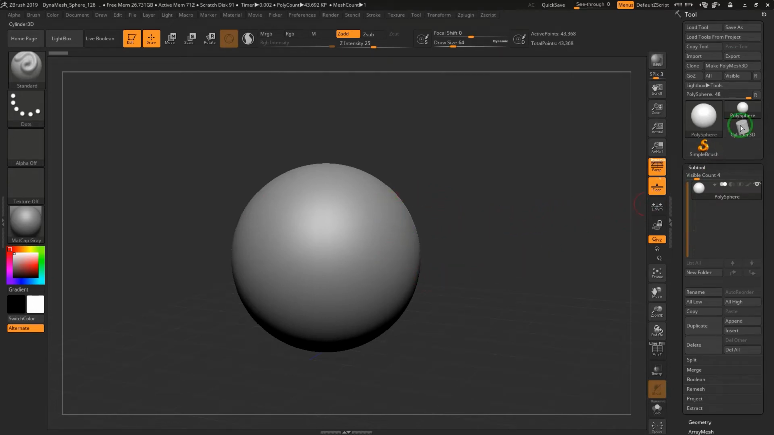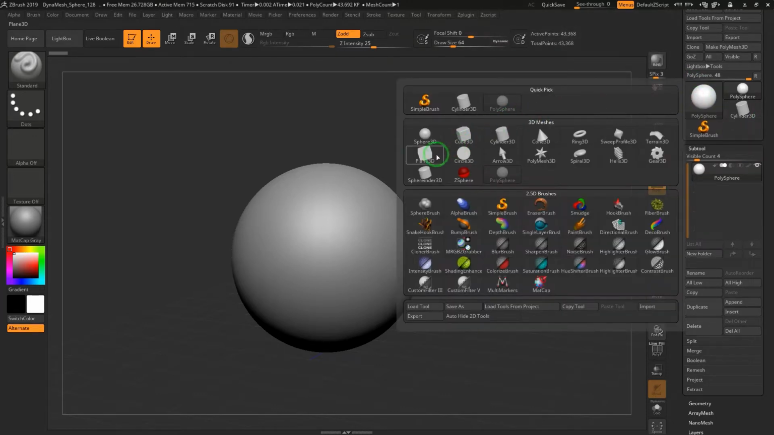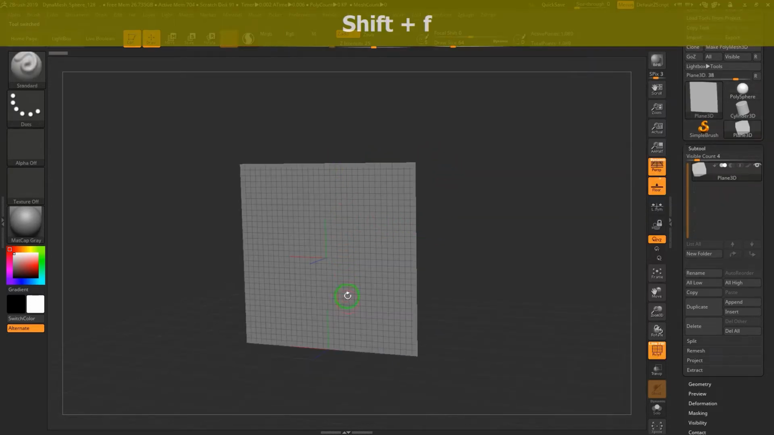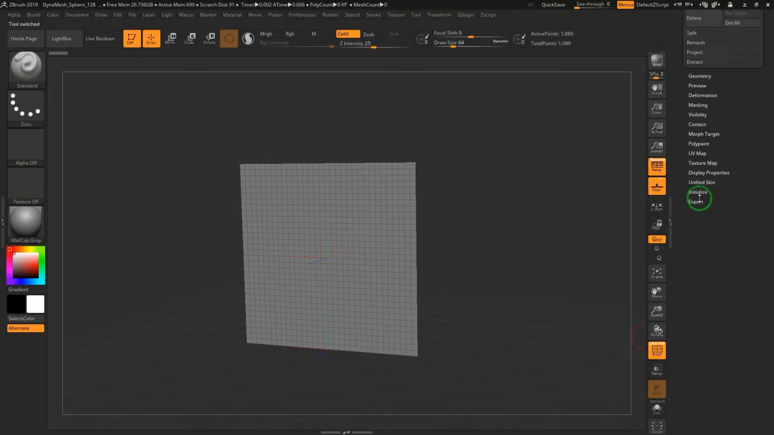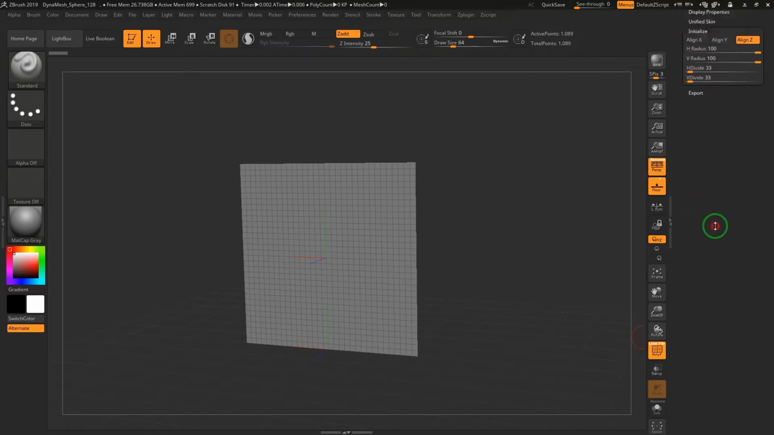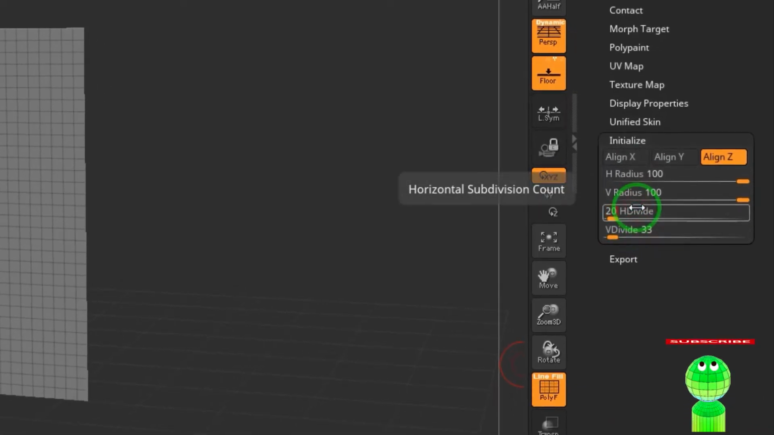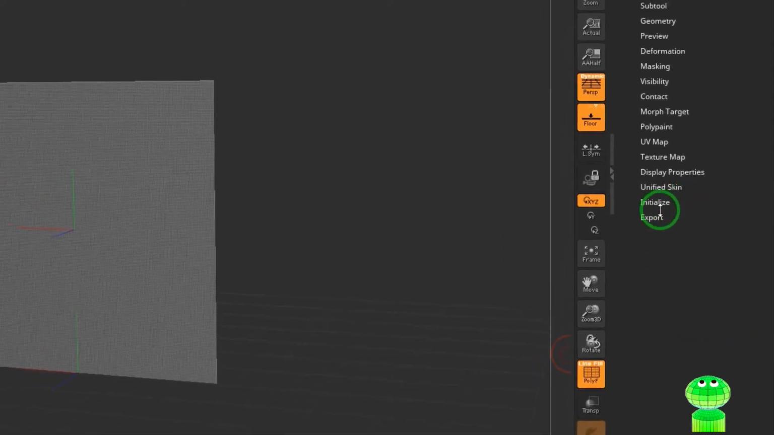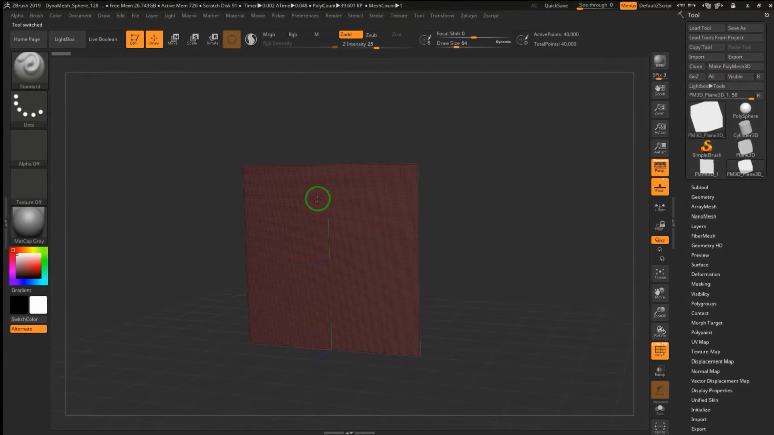We want to create a low-poly leaf in ZBrush. From the Tools menu, select Plane 3D. Press Shift and F keys to show poly frame. To increase the number of rows and columns, go to the Initialize menu and set Divide and Divide to 200. Now click on the Make PolyMesh 3D button so you can edit it.